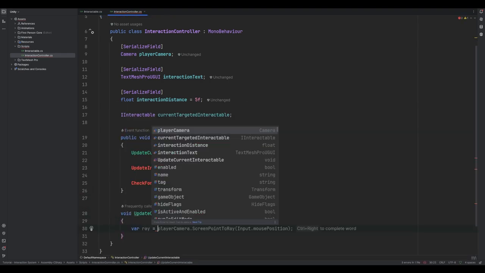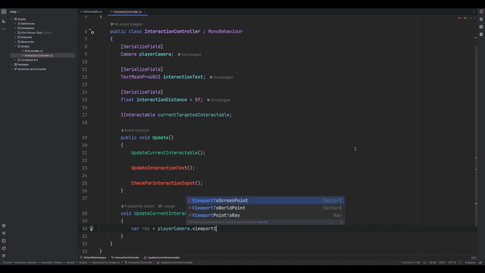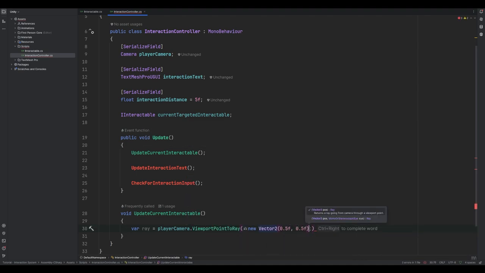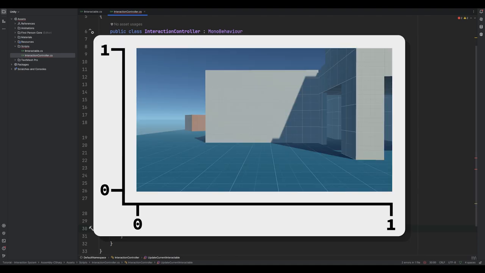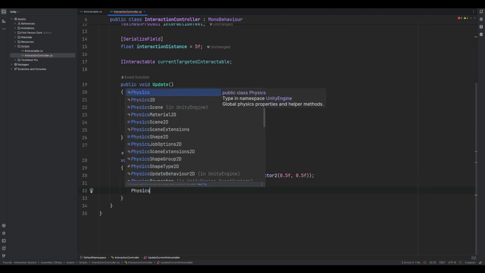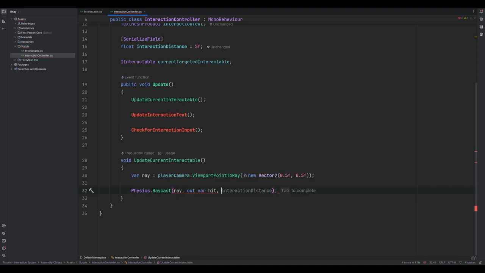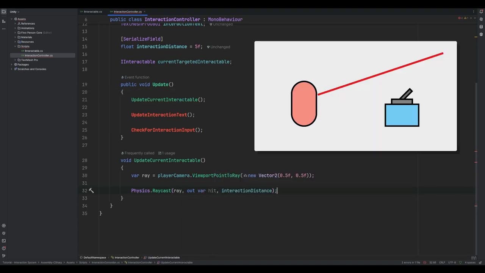First is UpdateCurrentInteractable. We're going to create a variable called ray and set it to playerCamera.ViewportPointToRay and in brackets new Vector2 0.5, 0.5. Our viewport is what a given camera can see from 0 to 1. So 0.5, 0.5 means we want to create a line shooting out from the middle of our screen. Then we're going to add Physics.Raycast, open bracket, ray, comma, out var hit, comma, interactionDistance, and close brackets. This gets the ray we just made, shortens it to be a specified length, in our case 5, and then stores that information of the first object our ray hits.